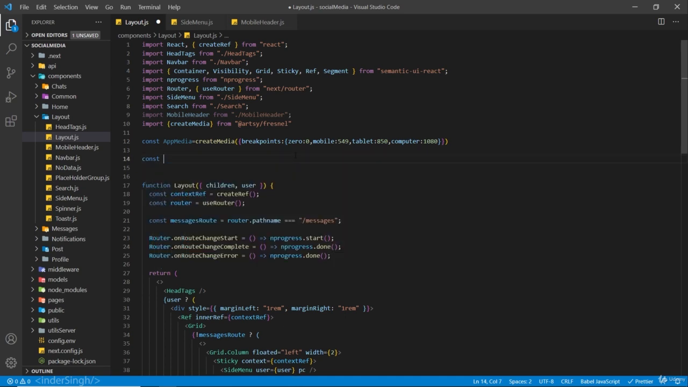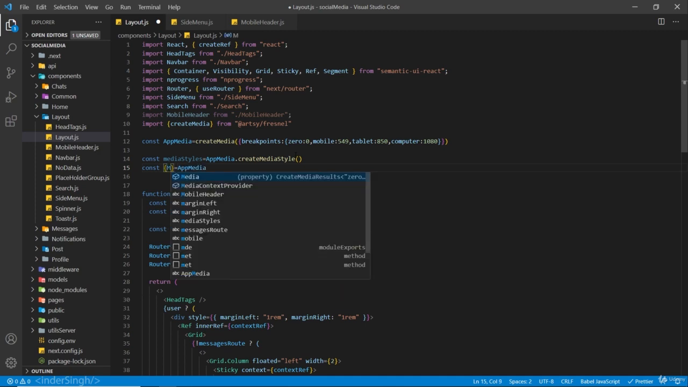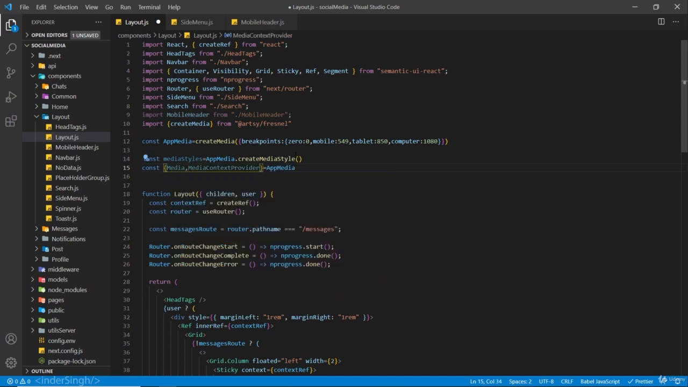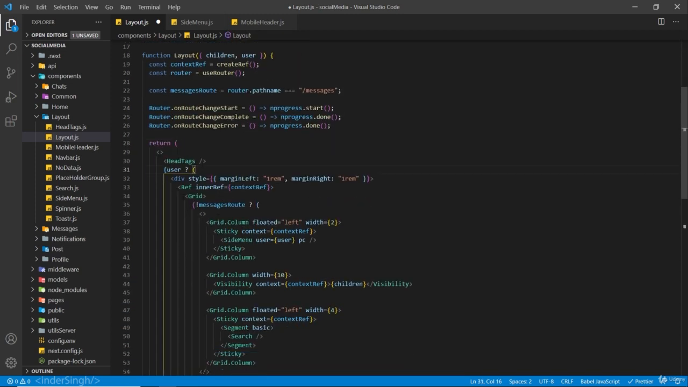And we're going to create a const here, mediaStyles. It is going to be AppMedia.createMediaStyles. And from this AppMedia, we're also going to destructure out some properties. We're going to need Media and MediaContextProvider. So now in the return statement, make sure you're inside this user check, because we are only going to show this layout when the user is logged in.